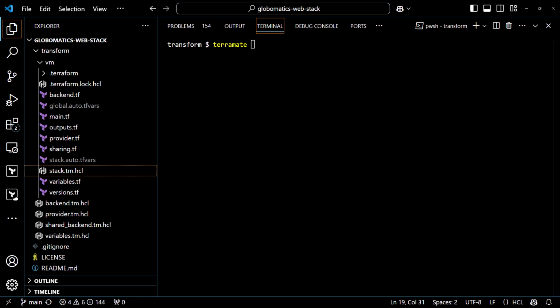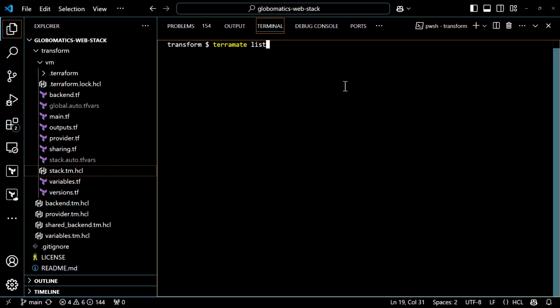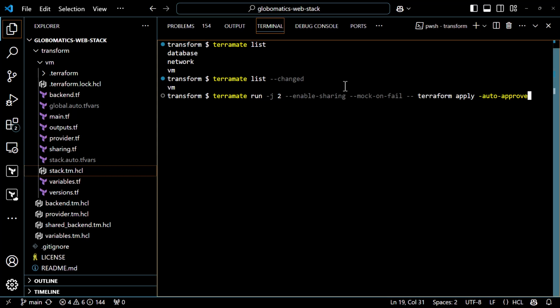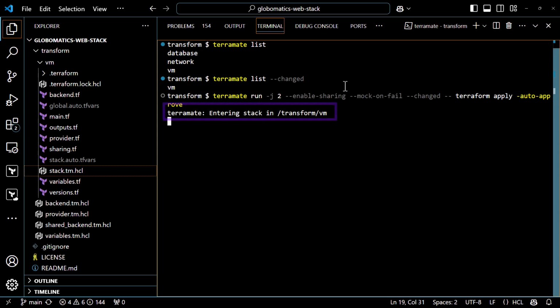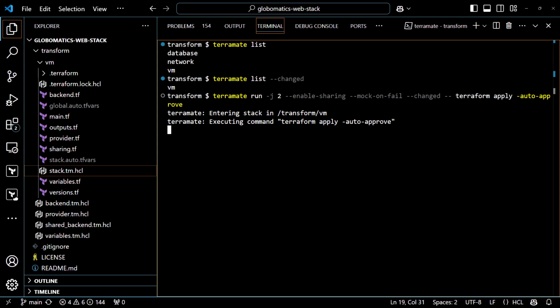If I run the command terramate list, it will list out the stacks. But if I add the --changed option, it will only show me the stacks that have changes, and it gets that from Git. I can use the same changed flag with the run command and use my previous run command to apply the changes only to the VM stack. When I kick off this run, it goes directly into the VM stack and starts applying those changes, skipping the network and database stack since they don't have any changes. This is a huge time saver if you've got a lot of stacks.